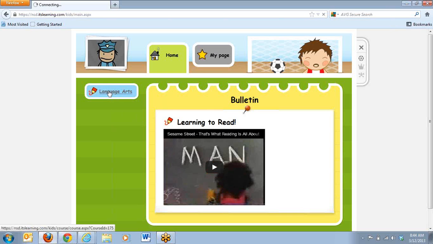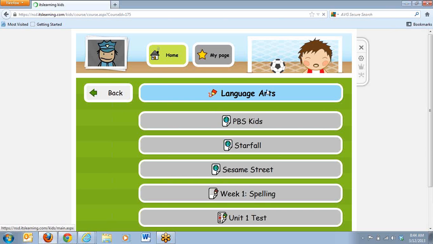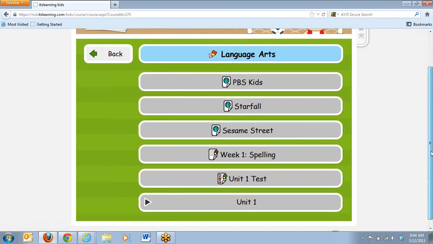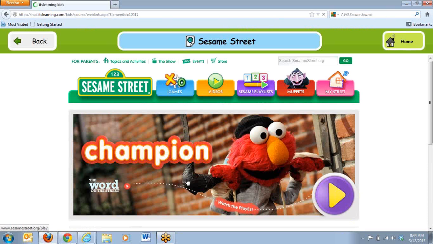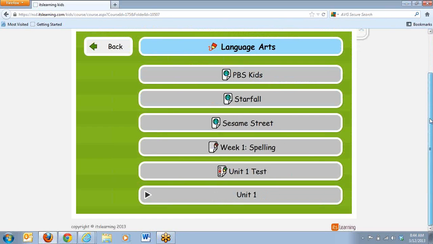They can also go into their course, and they can see language arts. Here are some of the activities that we've been working on. So they can go through and practice those at home. You know, just to show what that looks like, if they want to click on Sesame Street, again, they're not going to leave the platform. They're going to open it up right from within and be able to go through and do whatever they were doing in class. And they can go back to that main page.